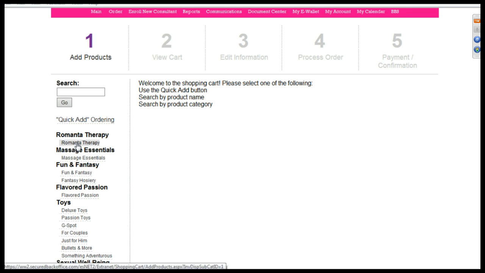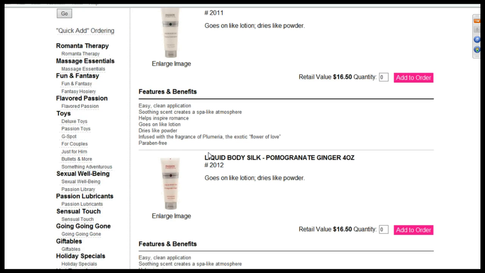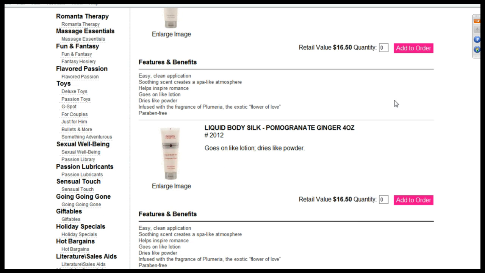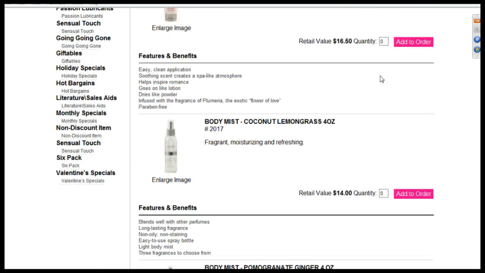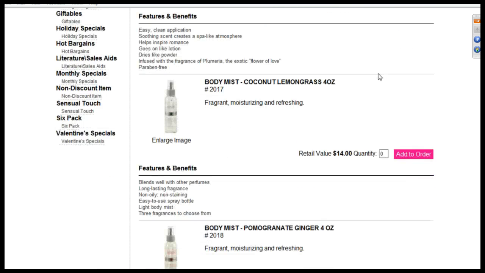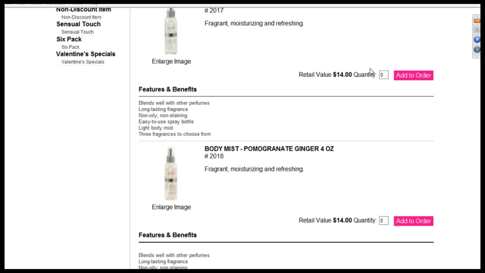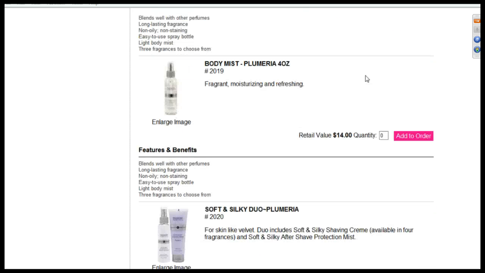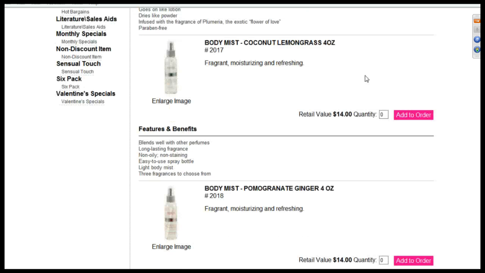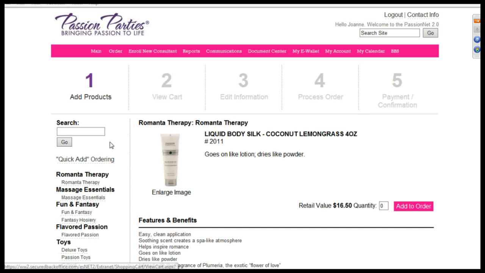So I'm going to click on the aromatherapy category, and basically what you're seeing here is the shopping cart. So at this point, you can add any single item. This would work well for new consultants. They get to see what the product looks like so that they know what it's all about, okay? So they can sort of verify that that's really what they want to do. So you can do it that way. That's one way of doing it.